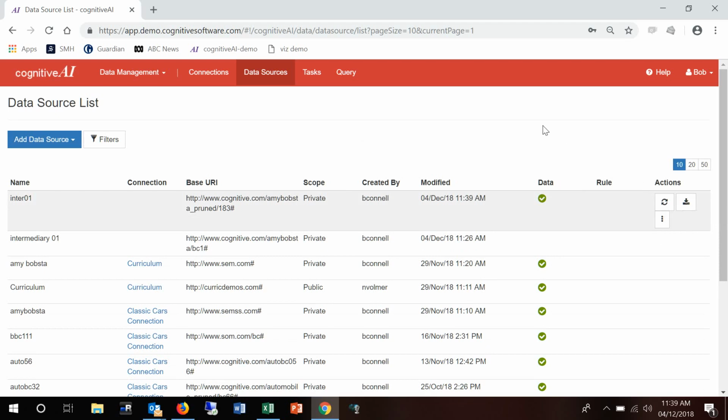So that, in simple terms, is the process of adding a data source from a file.